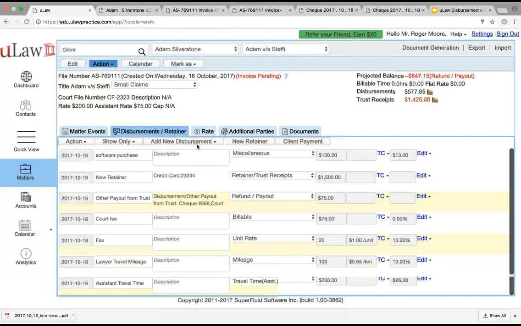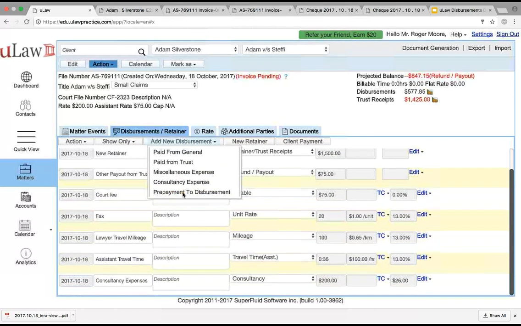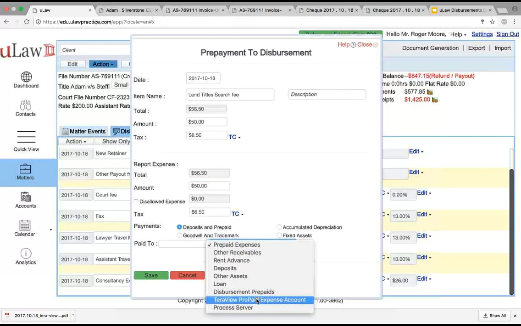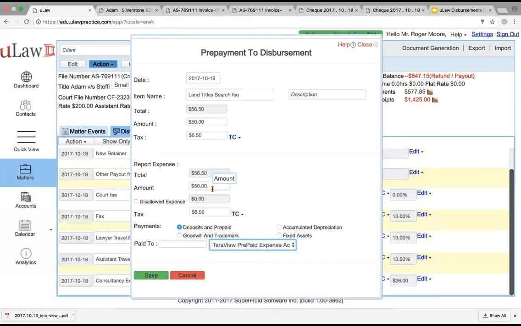You can now say, add new disbursements, prepayment to disbursements. That means you're transferring it from prepayment to disbursement. You can say, hey, this was a title search fee, $50 plus HST. So only 1/10 of it is being charged to this client, obviously because only one search is applicable for him. And here you can say $50 is being transferred from my TerraView. Out of the $565, only $56.50 is being transferred as an expense, okay, and it was paid to TerraView. So you paid for it in bulk. One of that got transferred to this client.